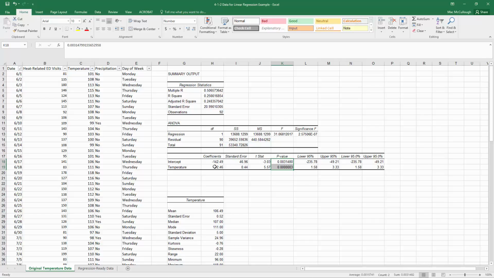So here we can interpret this this way. For each 1 degree increase in temperature in Phoenix, it's associated with about 2.46 more visits to the emergency department across all of Phoenix. And that relationship is significant. We can then interpret this intercept to mean that if the temperature were 0, we would expect there to be negative 142.49 visits to the emergency department.